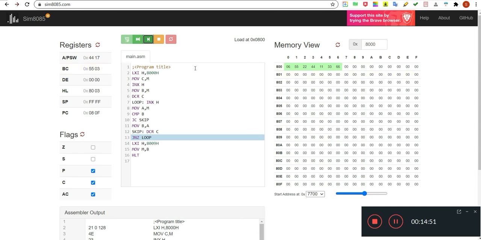Okay. Then jump not 0, then go to loop. Here you can see that it is not 0. Is it 0 or not? No, it is not 0. So it goes towards the loop again. That means it increments the HL pair. Yes, increment the HL pair means it is incremented by 1. Previously it was 8003. Now it is 8004.